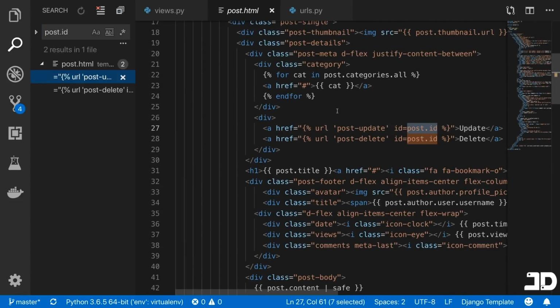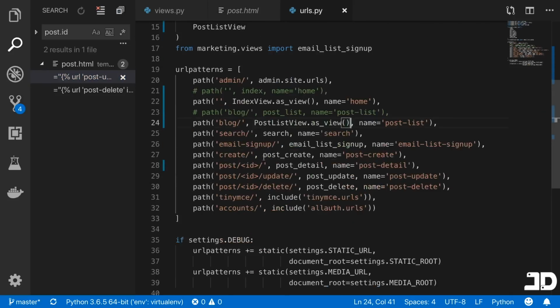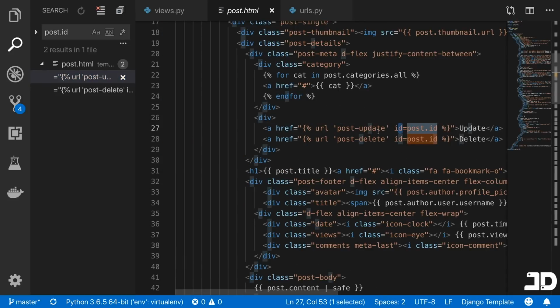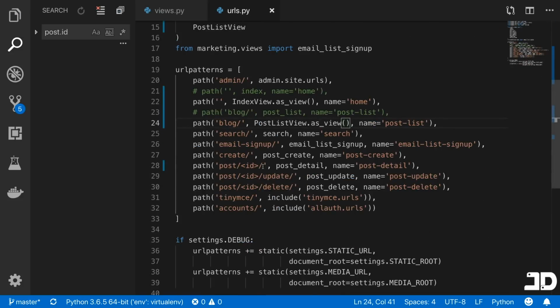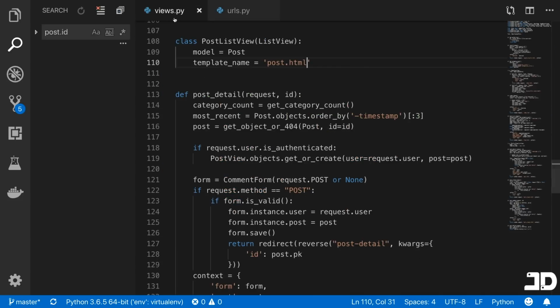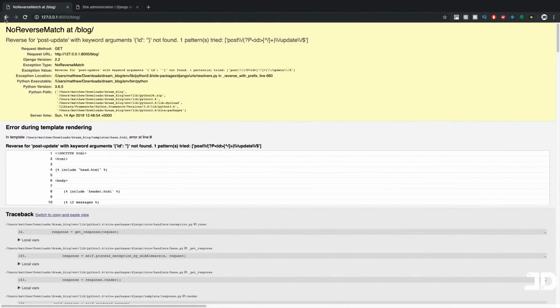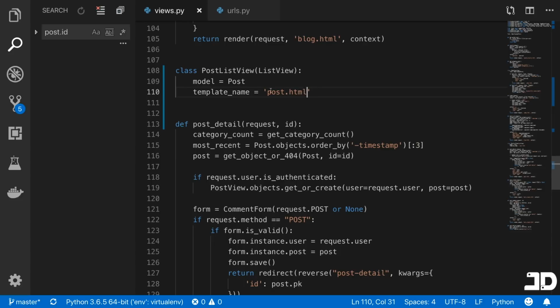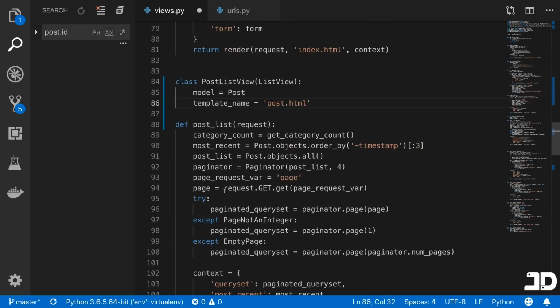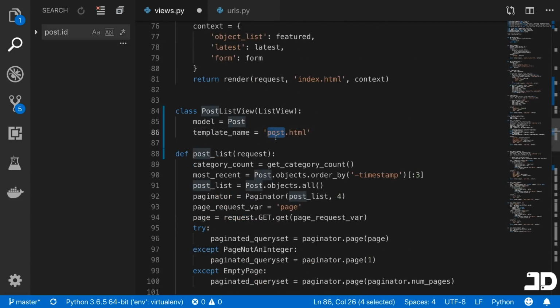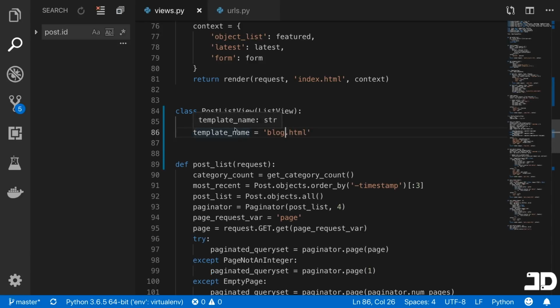Now the reason for this is because when you use a class-based view, the URL path needs to take in a primary key, not an ID. So we're going to change this from ID to primary key, and then we can go back here to the URLs and we'll change these to primary keys as we get to them. But let's just see if this is working. And okay, I see that I'm actually using the post detail, not the post list. So let's just cut this out and come back here. And we're meant to be using blog.html. So now let's try this again.